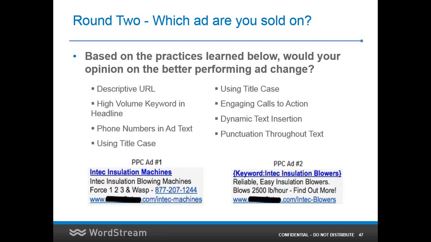The losing ad does have a descriptive display URL. It does have a high volume keyword in the headline. The phone number is in the ad text, which is the real issue here. And it does use title case, which is great. Somebody picked up on it right off the bat. You can no longer have the phone number in that ad text, so it wouldn't even make it on the page. It would be disapproved. To Billy's earlier point, though, this is great to start using call extensions, not only for the tracking, but so you have more allowance for your copy within that ad.